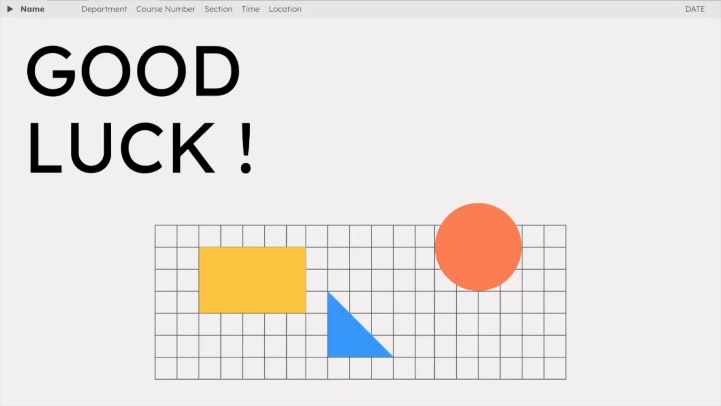Now that we know the basic fundamentals of area, it's time to do our learning activities. And most importantly, good luck!